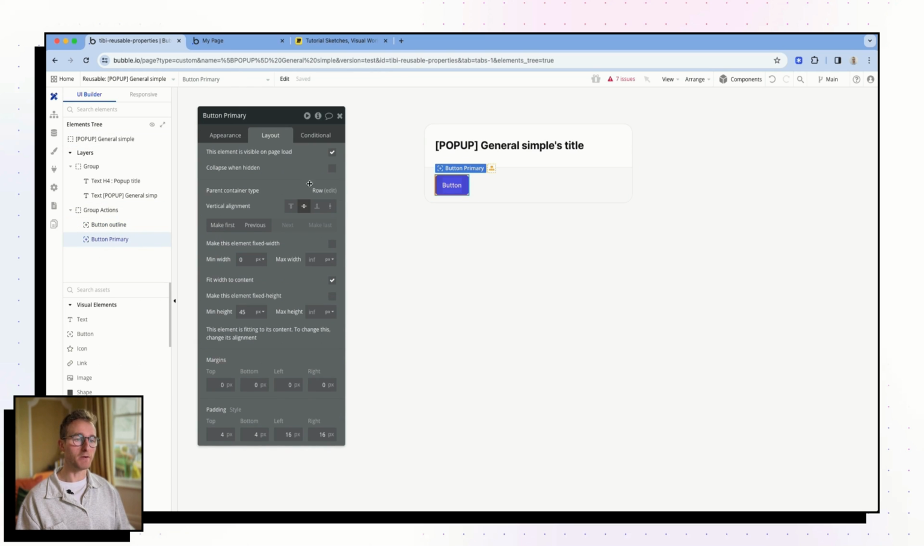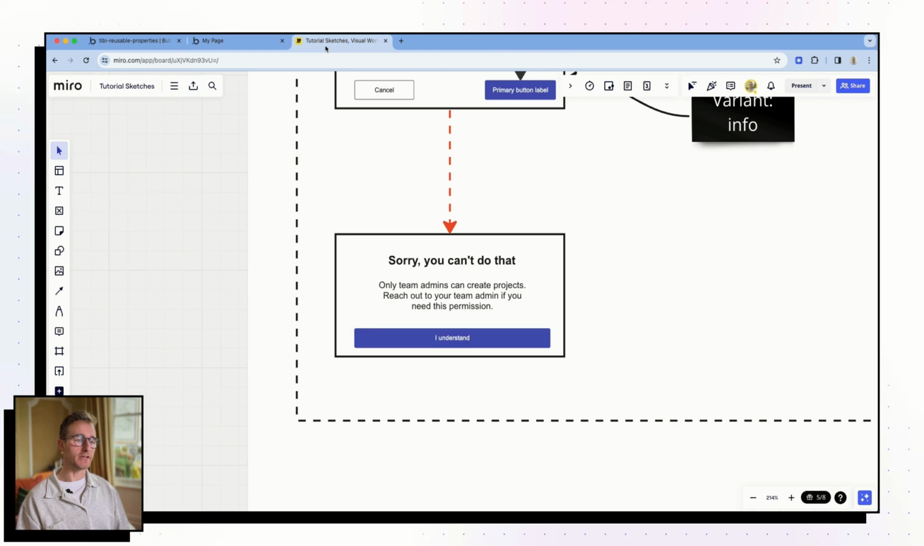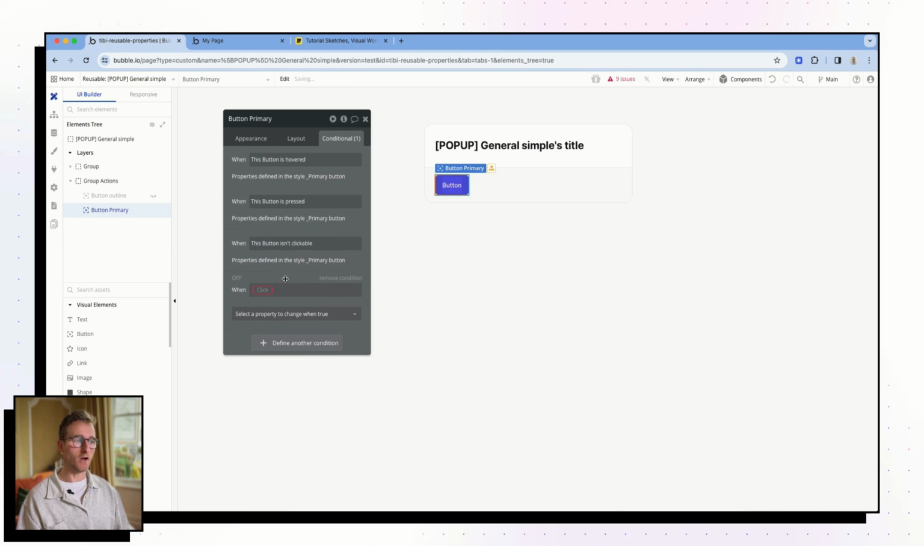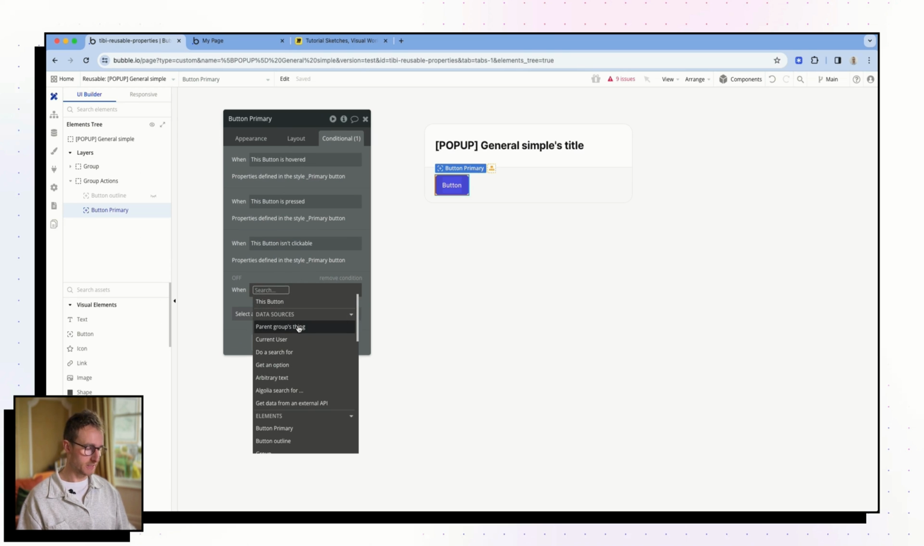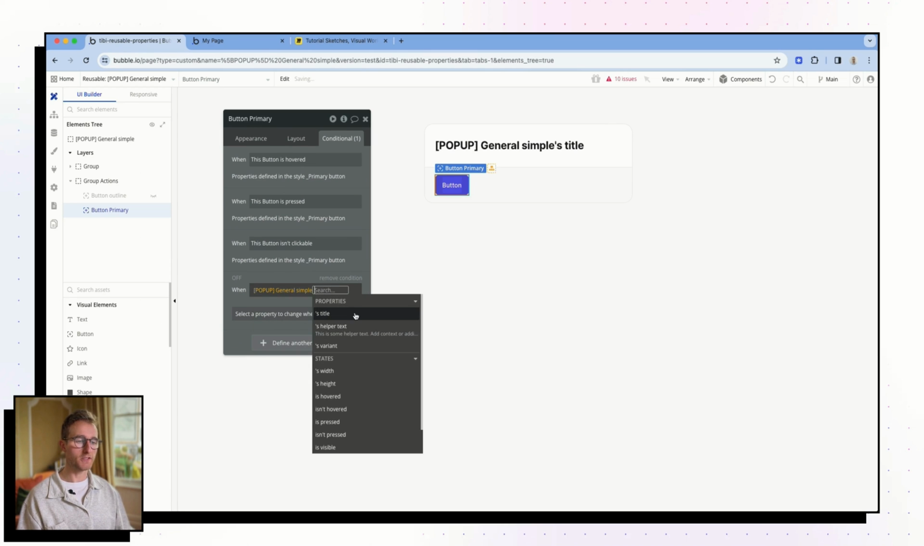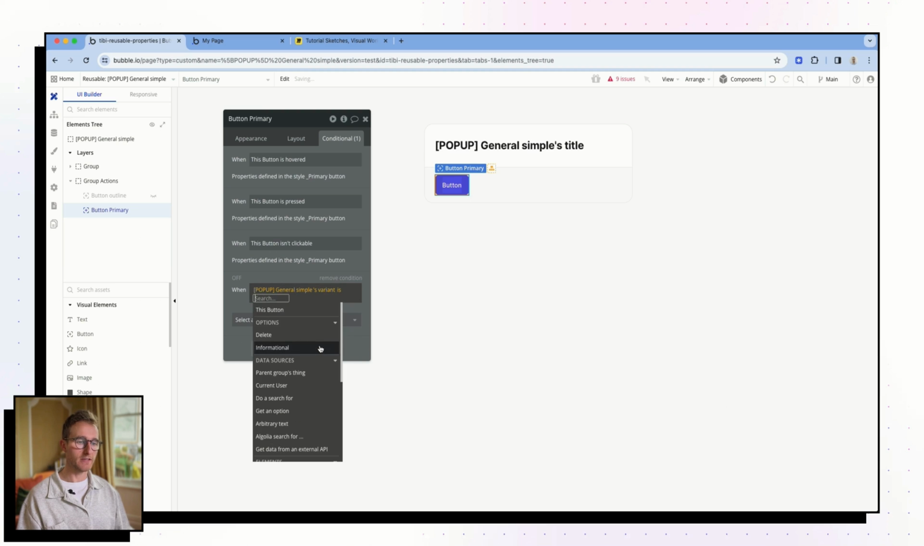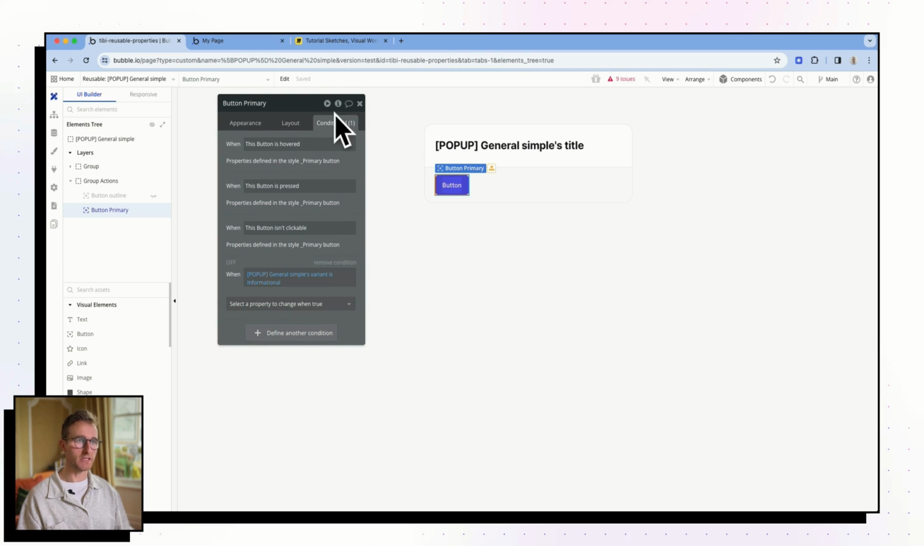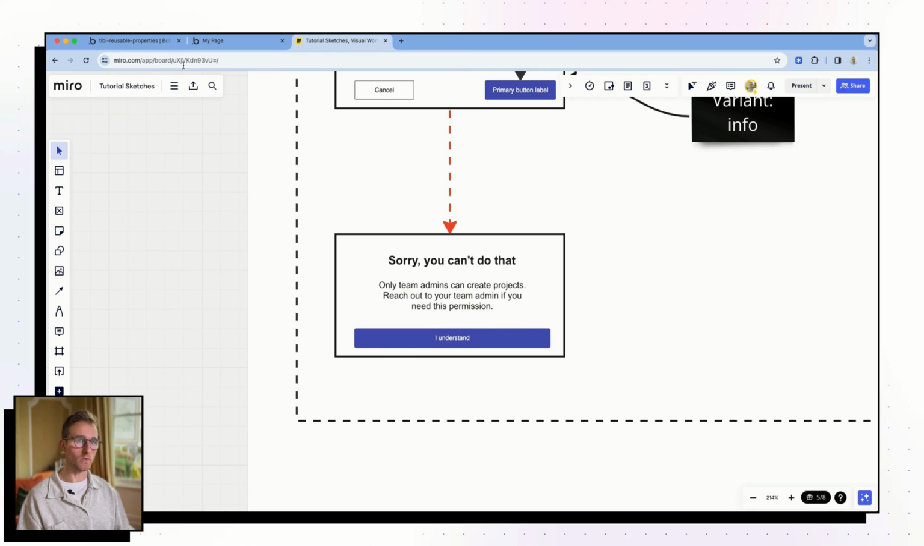And then equivalently, this button is right now set to fit its width to content. So when the cancel button disappears, you can see how it behaves. It's just going to slot over to the left-hand side and keep that small width. But what if we want it to extend the full width of the pop-up like we have here in our mock-up? So we can add a condition on the button, and that condition can say when that pop-up basic variant is informational, and then we can do something to make the button extend that full width.